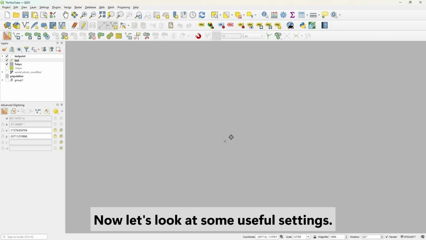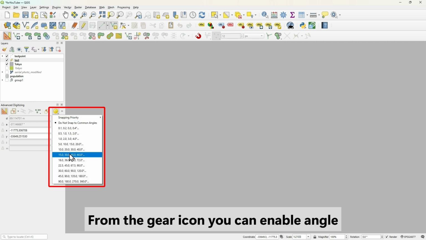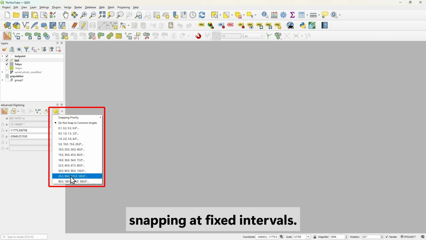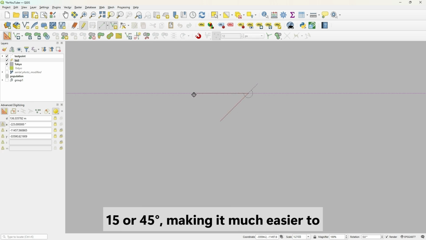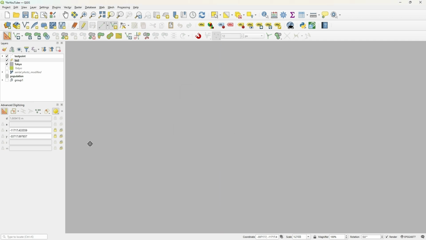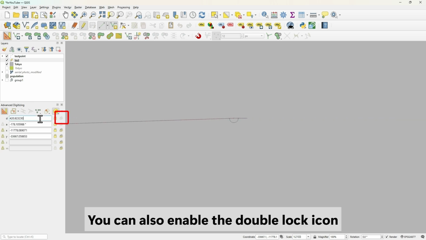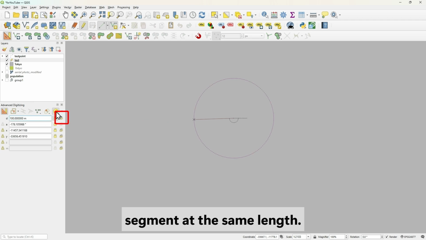Now let's look at some useful settings. From the gear icon, you can enable angle snapping at fixed intervals. For example, you can snap to angles every 15 or 45 degrees, making it much easier to draw right angles and other regular shapes. You can also enable the double lock icon in the distance field to keep every new segment at the same length.